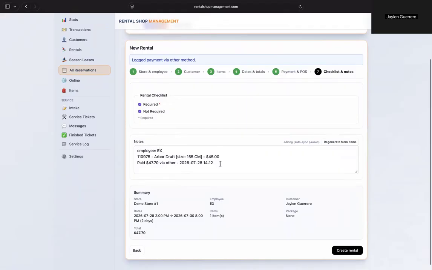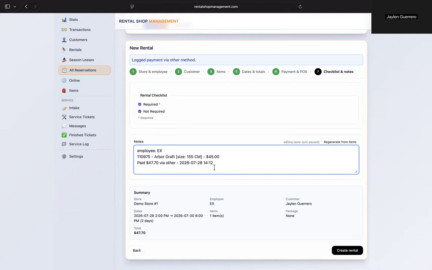Next, you have your notes. So any notes you want to add, these notes are auto-generated. So it's going to have your employee, it's going to have the items, how much it cost, how much this person has paid, and any other notes you want to add. So you could add whatever you want. There's no save button. You can just create rental, and then on the next page, all your notes will be transported over. You're going to have your summary at the bottom.